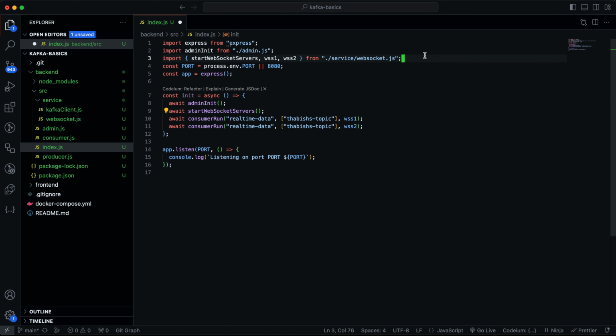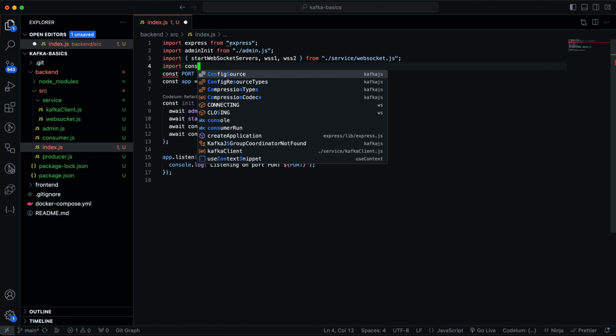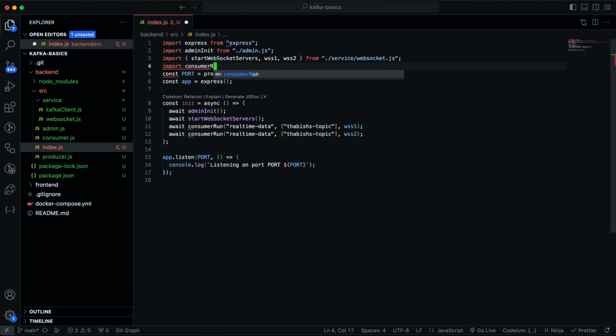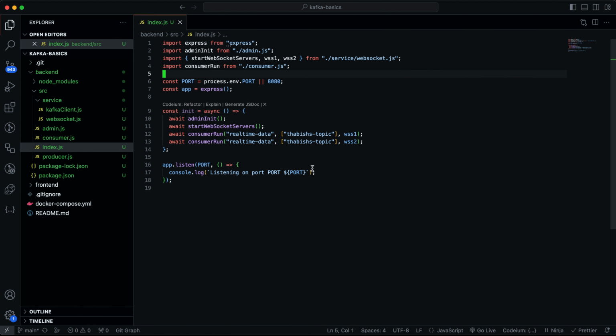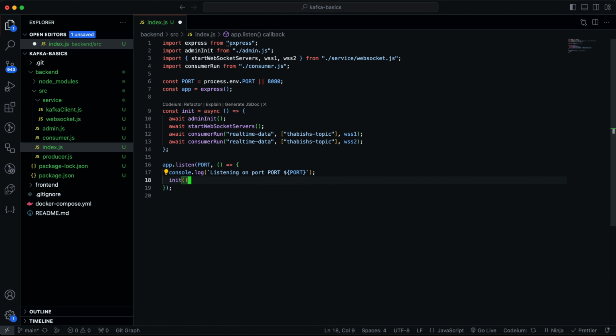Okay, I wonder what's wrong with my imports. So let me import it manually here. Consumer, that should do it. And lastly, I'll make sure I call this function right here. So with that, our basic express is done.